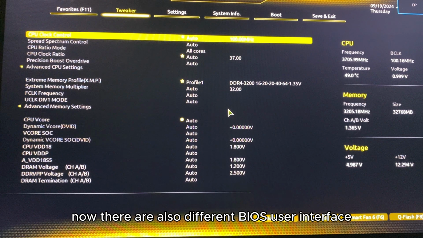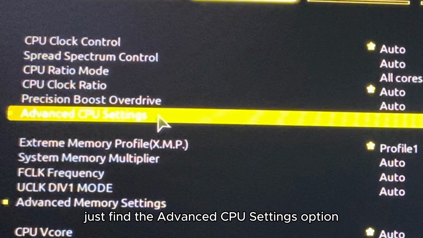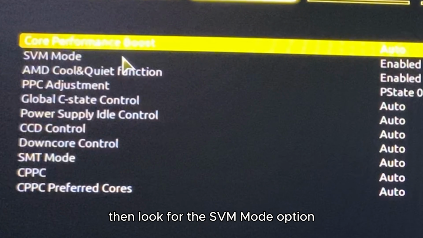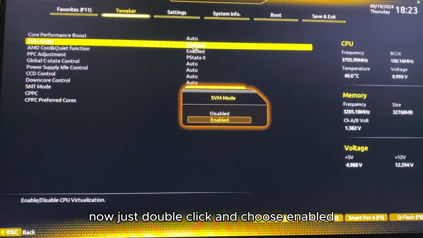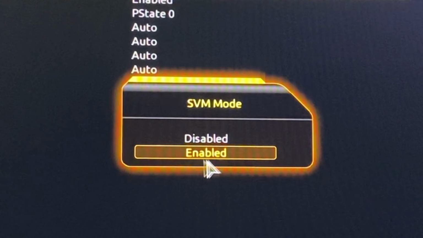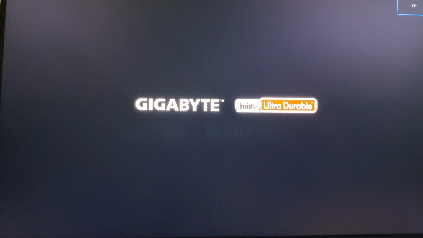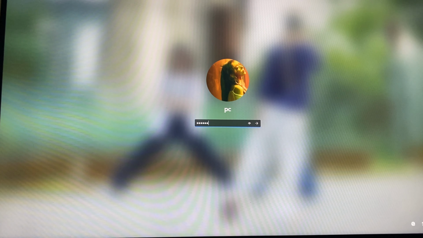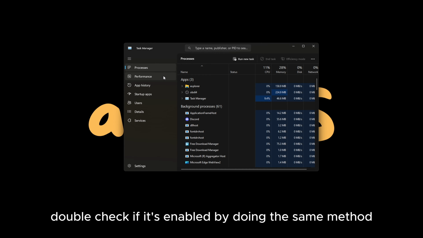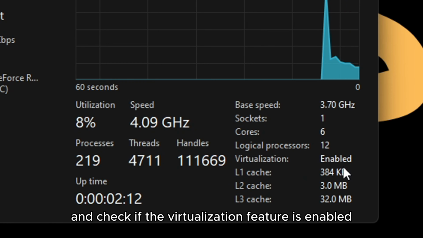Now, there are also different BIOS user interfaces. So if you're like me and use AMD for the processor, just find the advanced CPU settings option. Then look for the SVM mode option. Now, just double click and choose enabled. And then save and exit. Now, double check if it's enabled by doing the same method. Open the Task Manager and check if the virtualization feature is enabled.